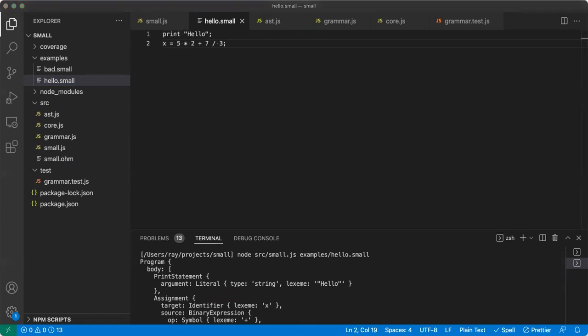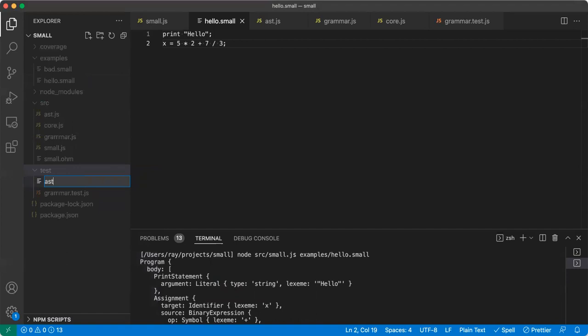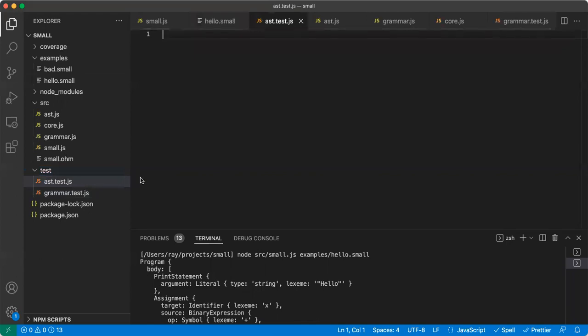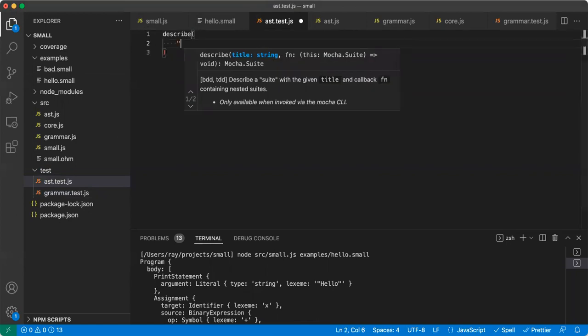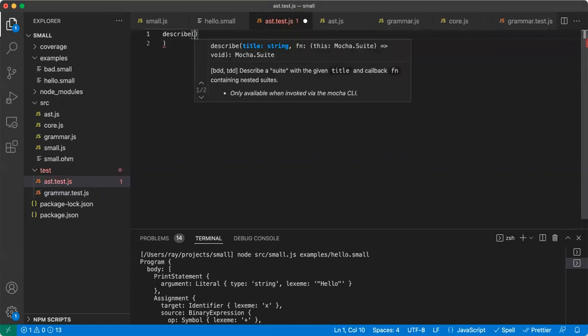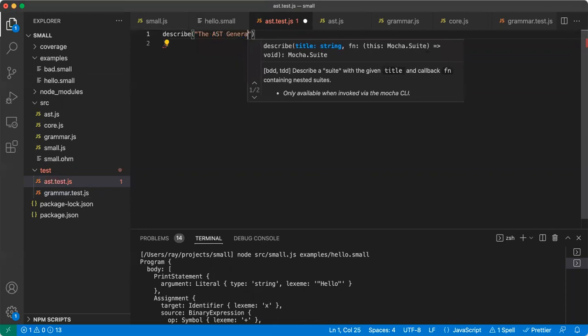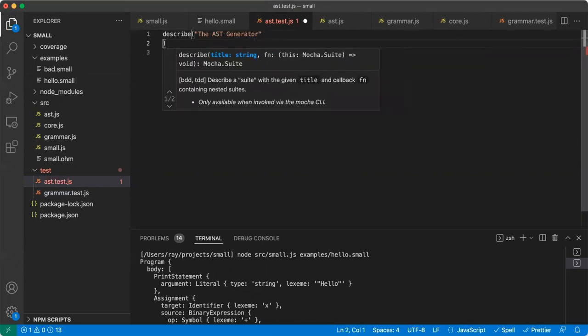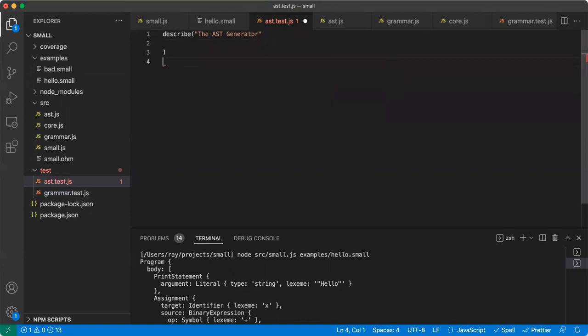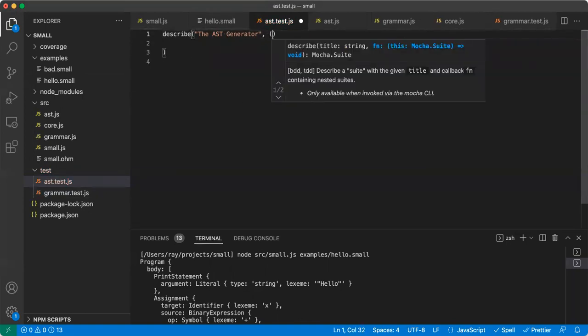But now, we forgot our tests. So let's create a little file here, ast.test.js. And oh boy, how do we do a test here? Well, let's begin with the describe, right? Describe the AST generator. What does the abstract generator do? Well, we want to assert that it prints out the things we expect it to.